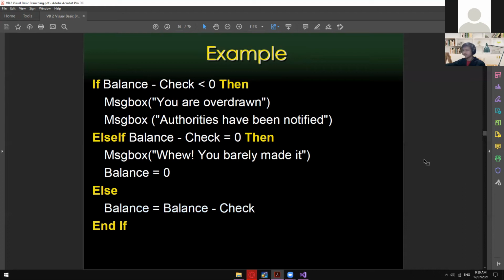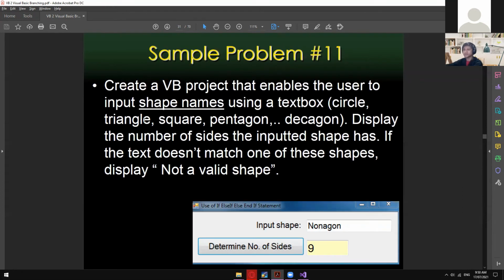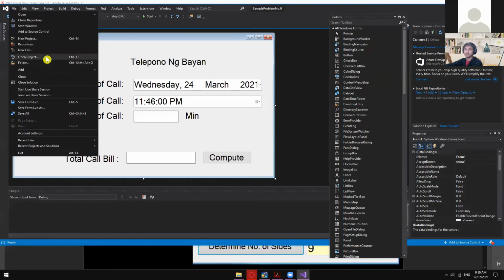Okay, so let's have an example. Sample problem number 11. Create a Vue project that enables the user to input shape names using a text box: circle, triangle, square, pentagon, etc., up to decagon. Display the number of sides the inputted shape has. If the text doesn't match one of these shapes, display not a valid shape. So let me just show this one to you guys.